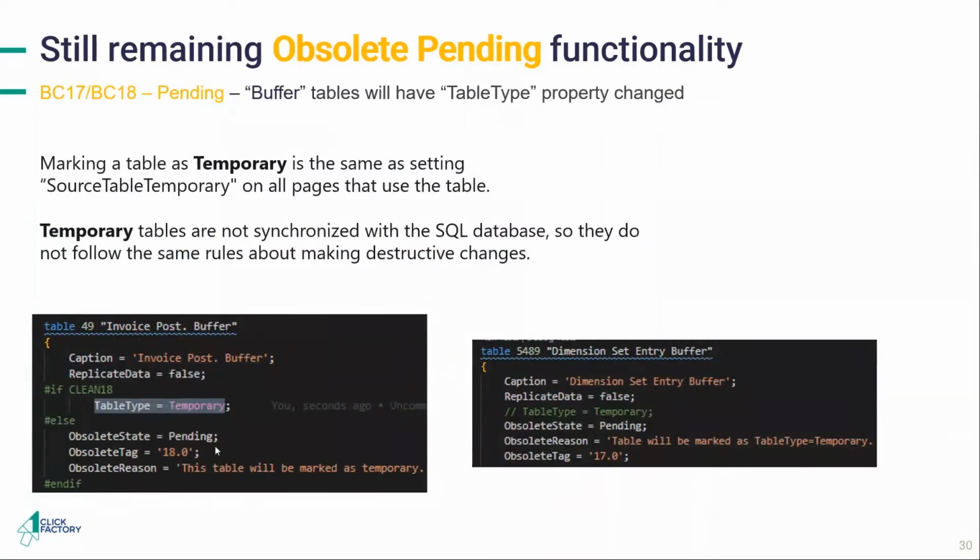Then Business Central 18 also touched the buffer tables. They have a new table type, temporary, which new buffer tables can now use. It's the same property as if it would be marked as record temporary as a variable. So this table wouldn't have a SQL table, and it will always be temporary. You don't need to use that temporary variable.